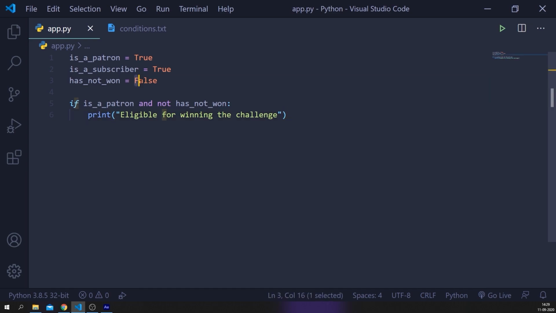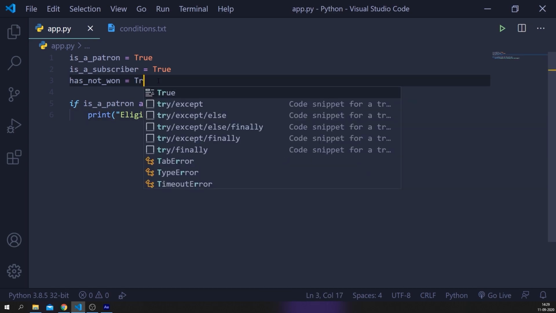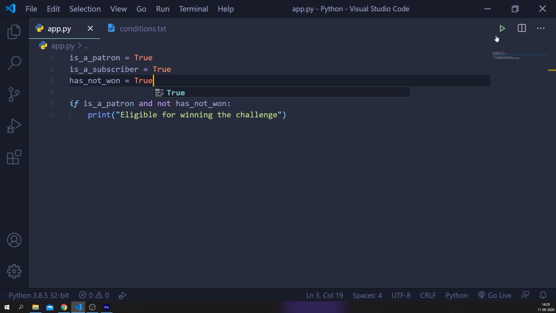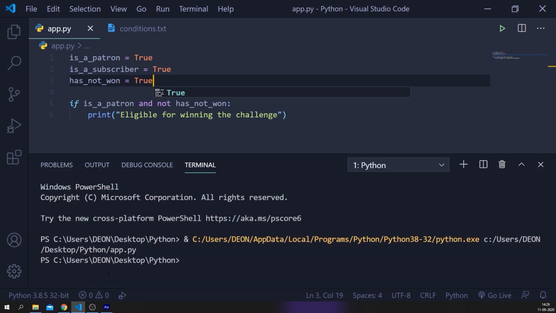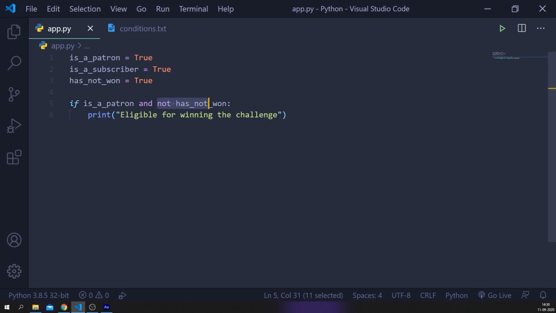However, if an applicant has participated in the previous challenge, let's set this to true and let me run this program. So you can see our applicant is not eligible because when we apply not operator on this variable, we will get false. So we will end up with two conditions, one of which is true and the other one is false. So the result is false and that's why this result is not printed. So this is all about logical operators in Python.